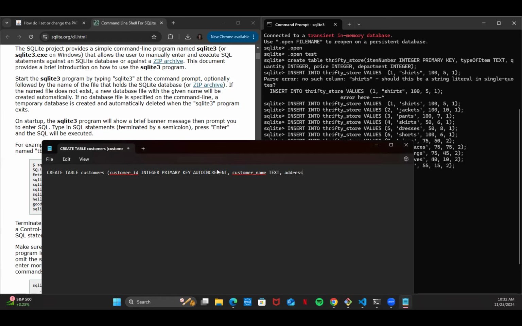If it's easier for you to remember, use item name, because again, your customer will have a name. And then the only other thing we need is the item cost. So item ID, item name, and cost.